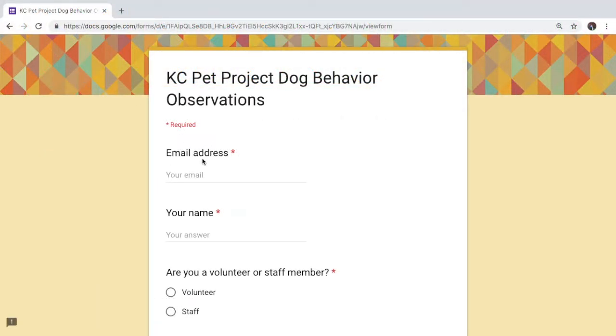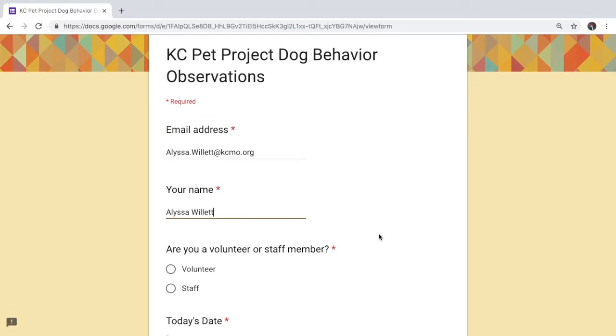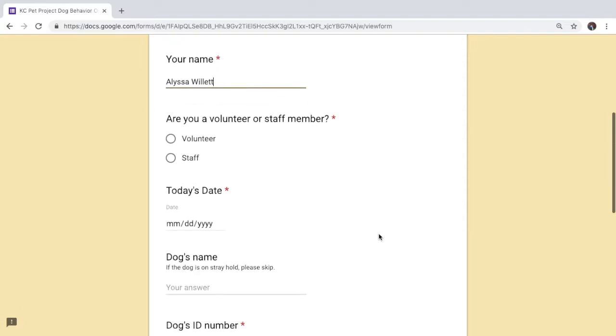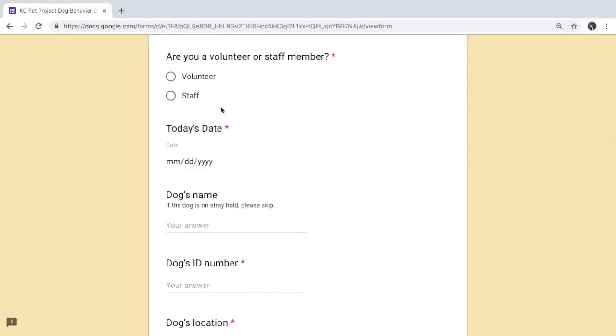So the first step is to type in my email address. We need this in case the behavior team wants to follow up with you about the behavior you experienced. Then I'm going to type in my name, first and last. We have a ton of volunteers with the same name, so it's important you put your first and last name. I'm also going to select whether I'm a staff or volunteer who's reporting the observation and today's date.